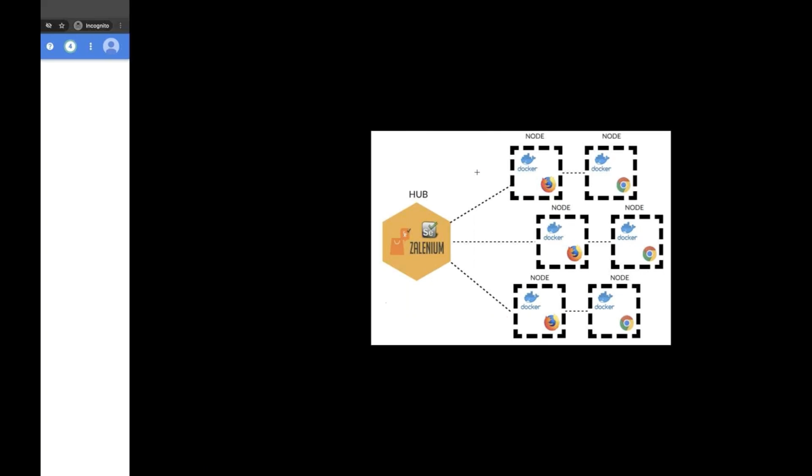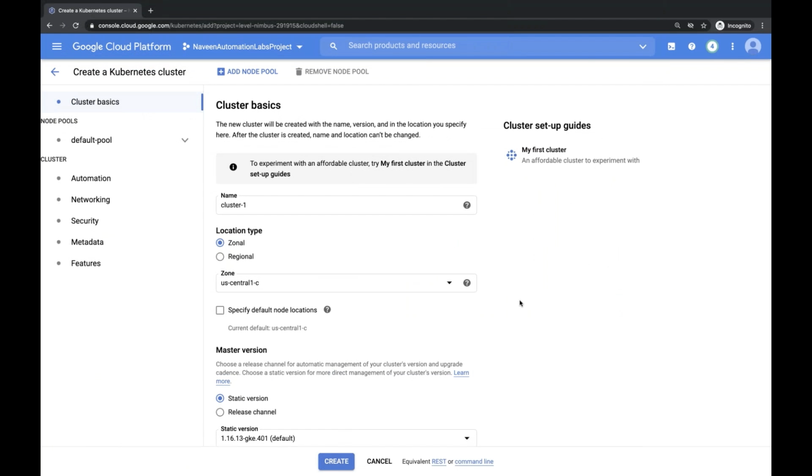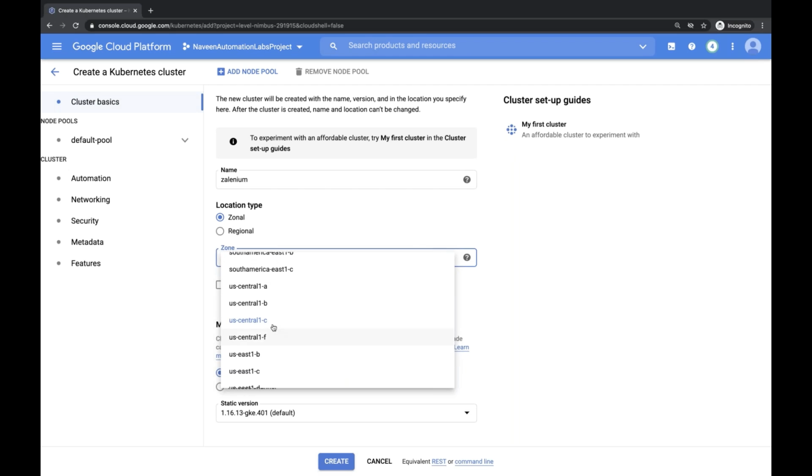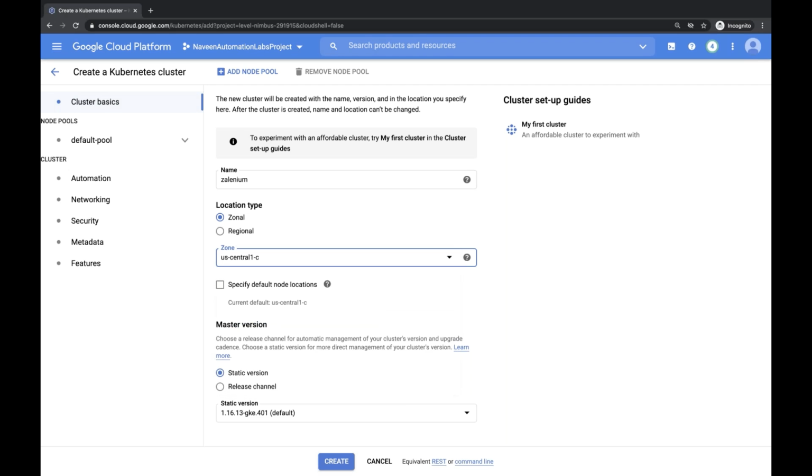So right now, let's say I'm going to create one or two nodes. That is more than enough for me. So what you can do, you can give your cluster name. Let's say I'm giving my cluster name as Zalenium. And in which zone or region you want to select, you can select your nearest zone. So let's say I'm selecting US Central. You can select Mumbai also if you are in India, or whatever, it's up to you, it doesn't matter.